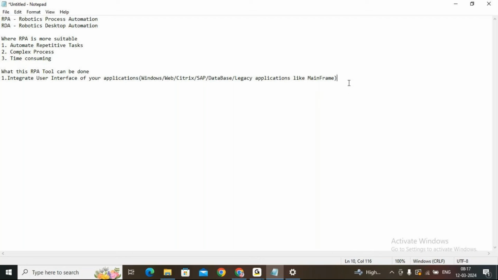So all these applications we can integrate, and not only these regular applications, we can also automate the process of Excel activities, Outlook activities, Word activities, PDF related activities. We can extract the data, or we can write the data on it, and we can create documents by using this tool.